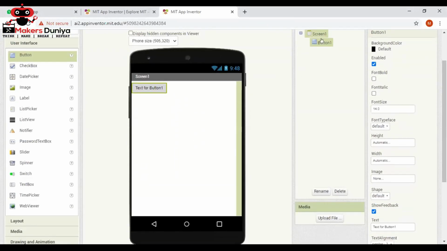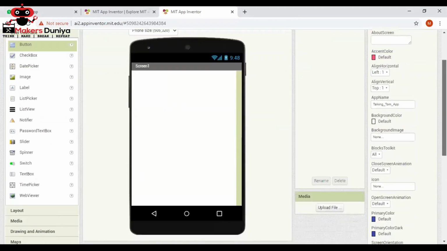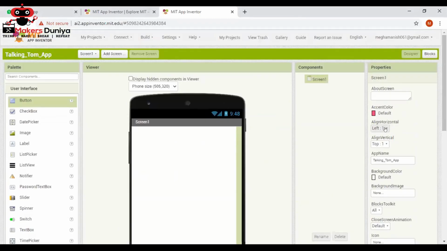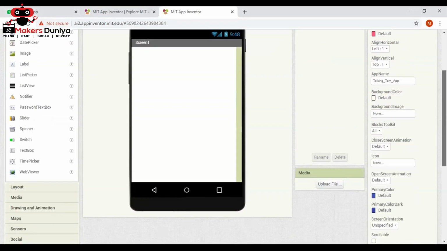And from the components we can select and delete the component. See, button 1 is deleted. And now in the properties you can change the properties, like you can align it in the center, and then you can change the text and many more.